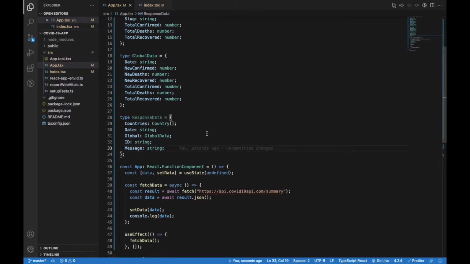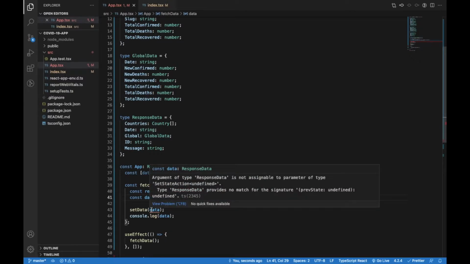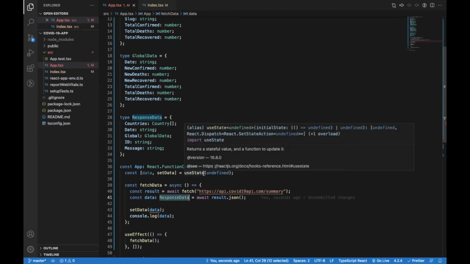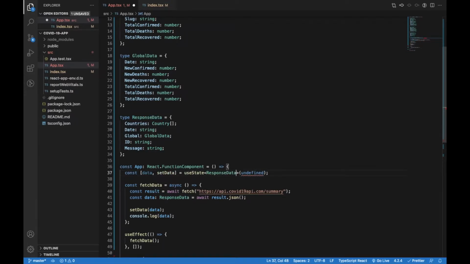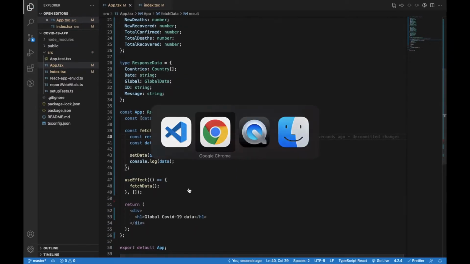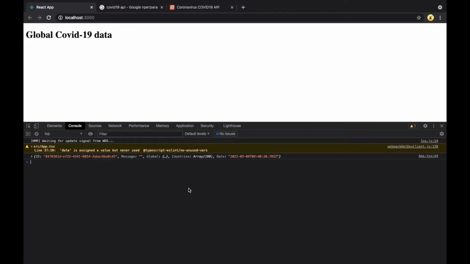Now that we created a type for the response from the server, I will just add a type annotation for the data variable. And now you will see that the set data will have a warning. So we would need to update the type of the data state, which will be either response data type or undefined. We don't have any warning now, and everything looks fine in the browser.